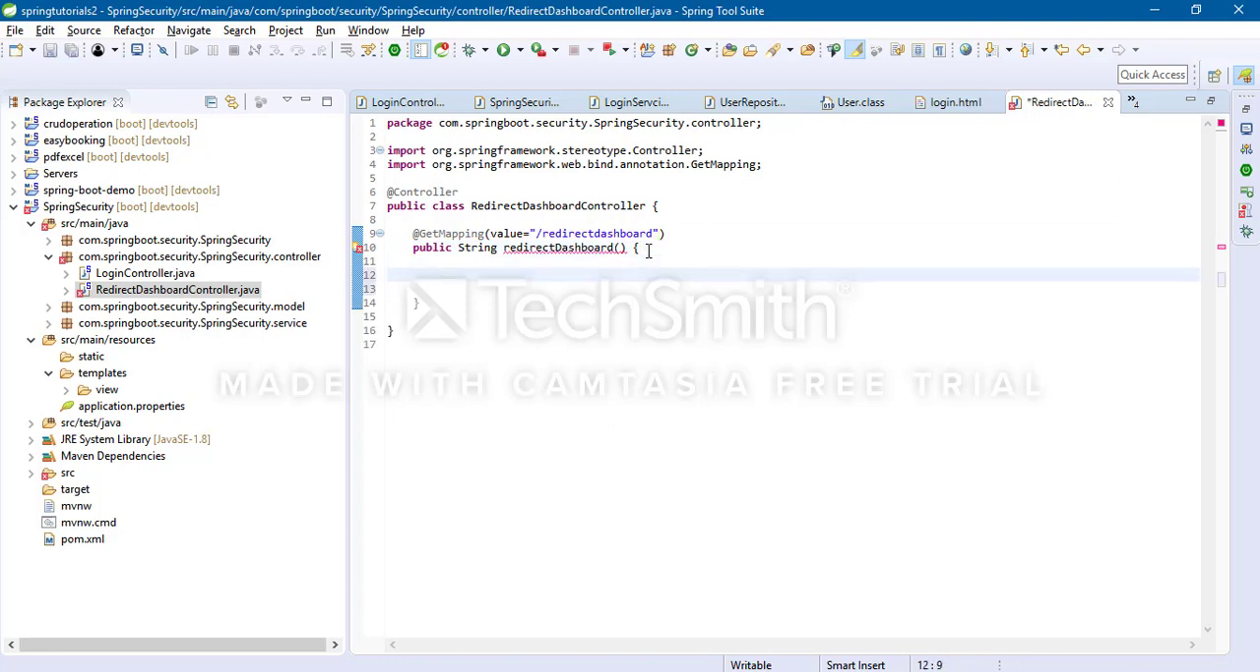Now I am going to write my original logic here. If a user logs in, I need to redirect to each dashboard. That's why I am placing the redirect dashboard controller here. If I log in with the user role, I need to redirect to the user dashboard. If I log in as admin, I redirect to the admin dashboard. Same for the super admin dashboard. That's why I'm writing that logic in the redirect controller.